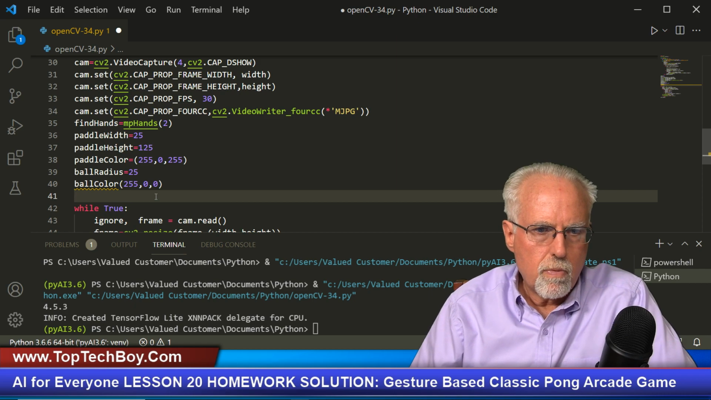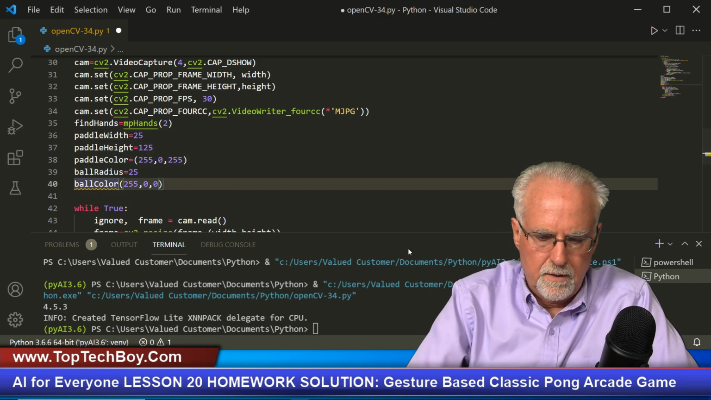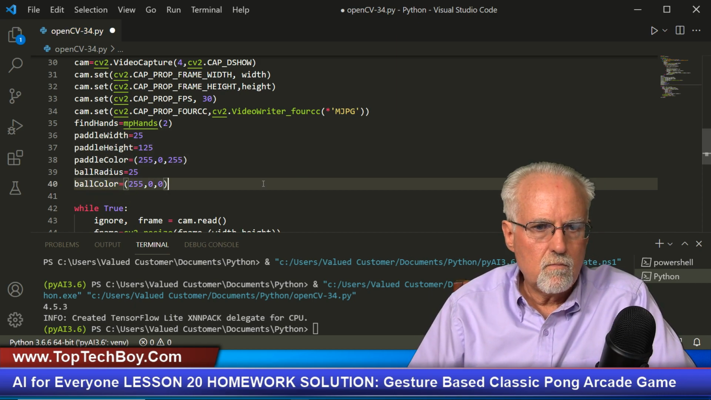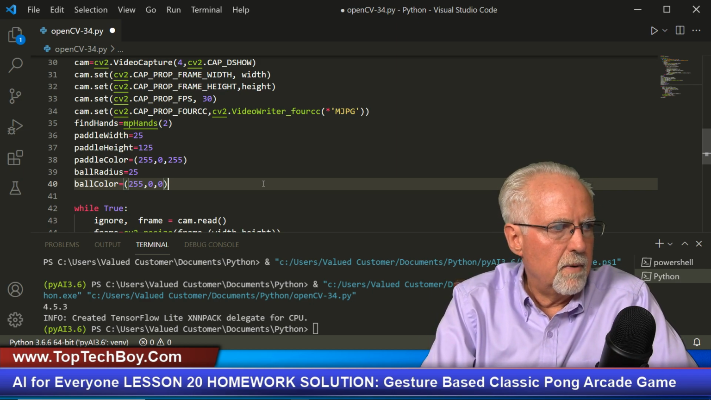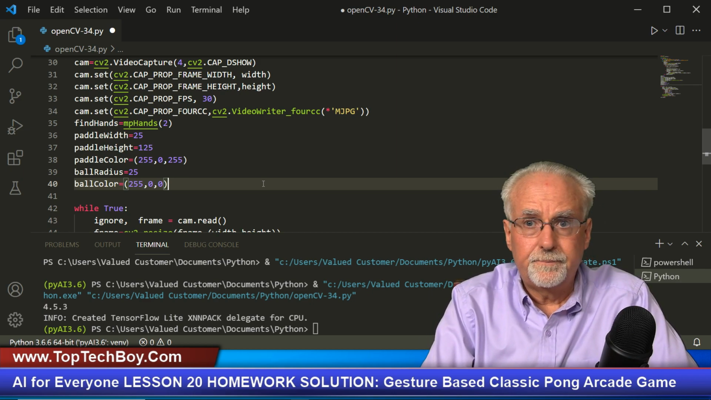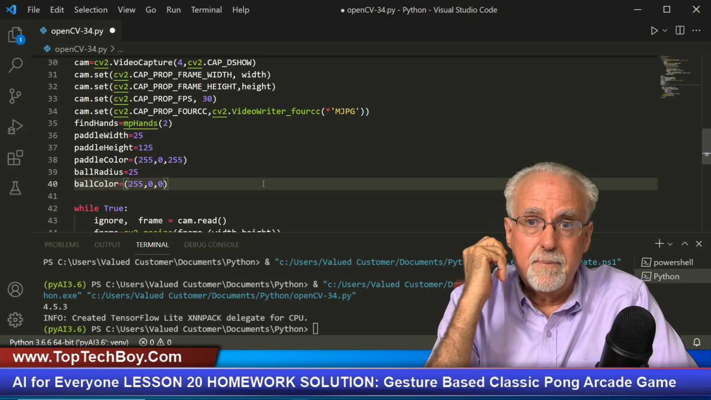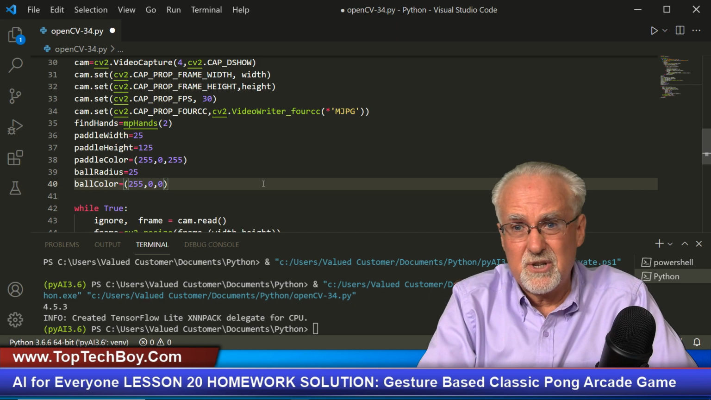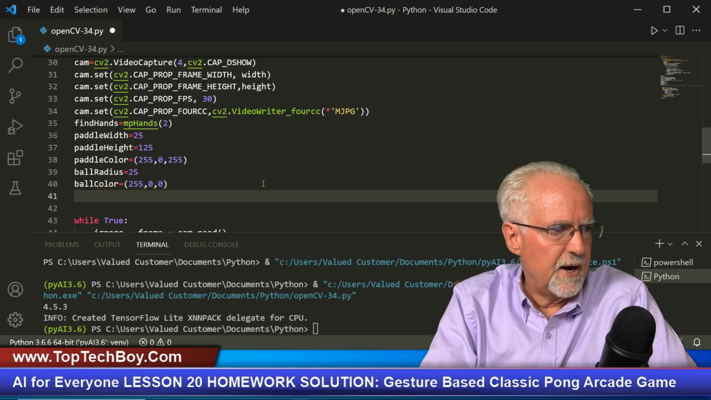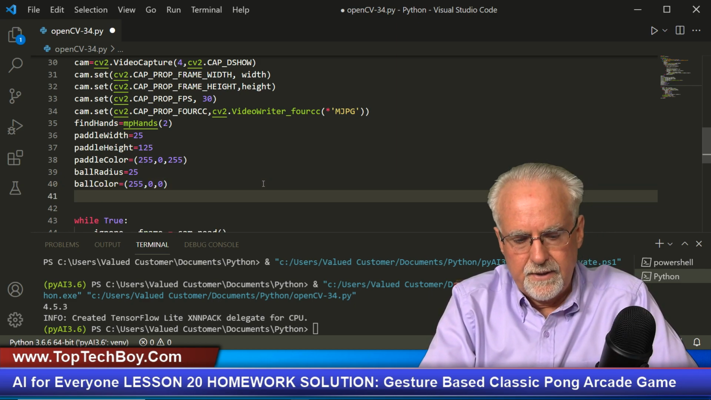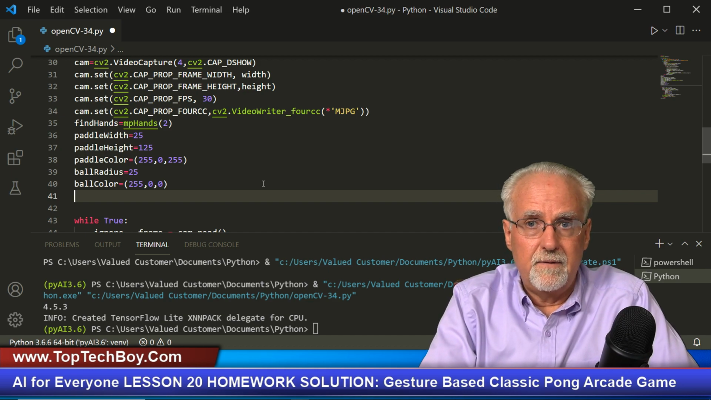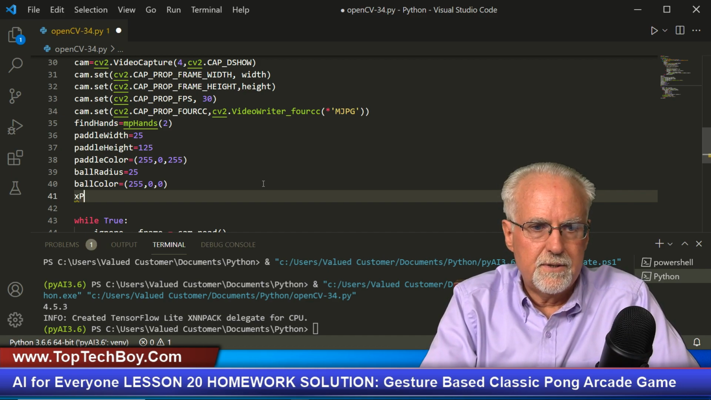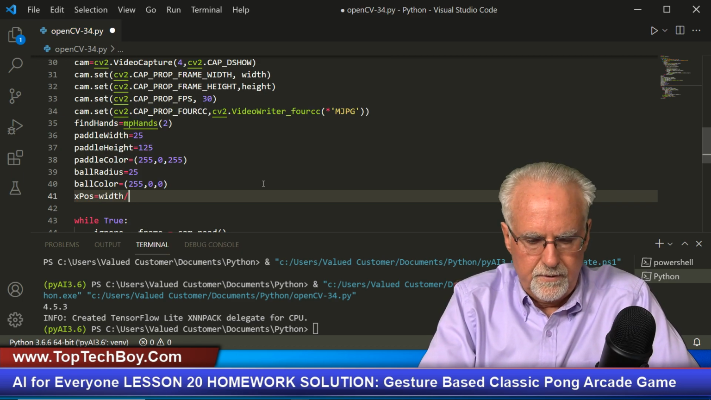So, again, ball color equals blue. Okay, I've got ball color. Now I need to have a position for the ball. That position is going to be changing, but I have to start somewhere so it doesn't crash when I run it. So let's just start it in the middle of the frame. X position is going to be equal to width divided by 2.